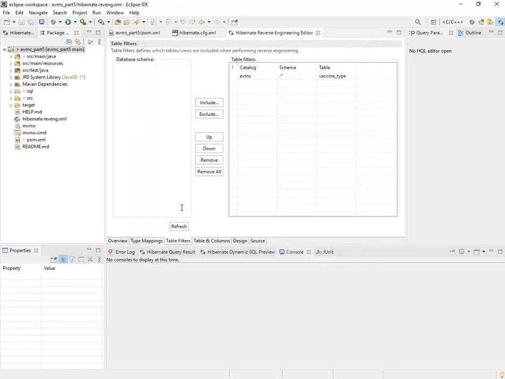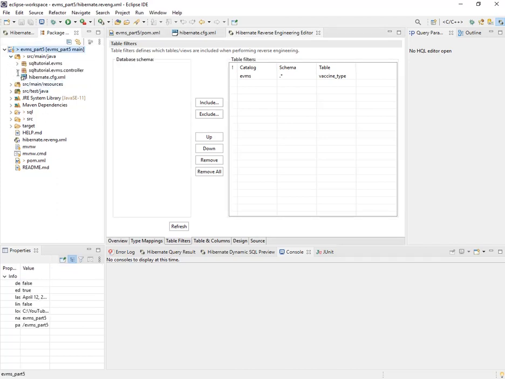So now that we created this file, the next thing is we're going to go ahead and generate the actual ORM. Right now, of course, we don't have any object relational mapping. As you can see, we've got only two files, which are EvmsApplication.java and VaccinationTypeController.